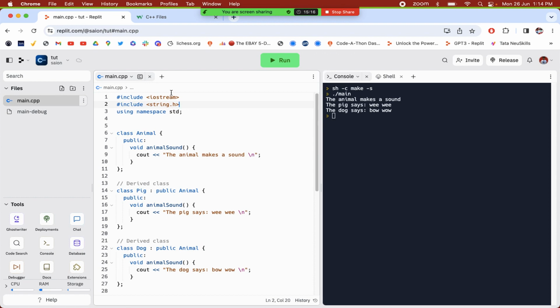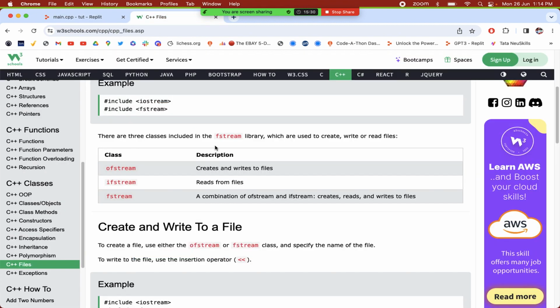And this also has a standard namespace, so we'll give using namespace std after it. So this is basically saying include fstream, and the standard namespace we are going to use. There are three classes included in the fstream library. So there are three classes, not methods. They are classes which are used to create, write or read files. One is ofstream, that creates and writes to files.